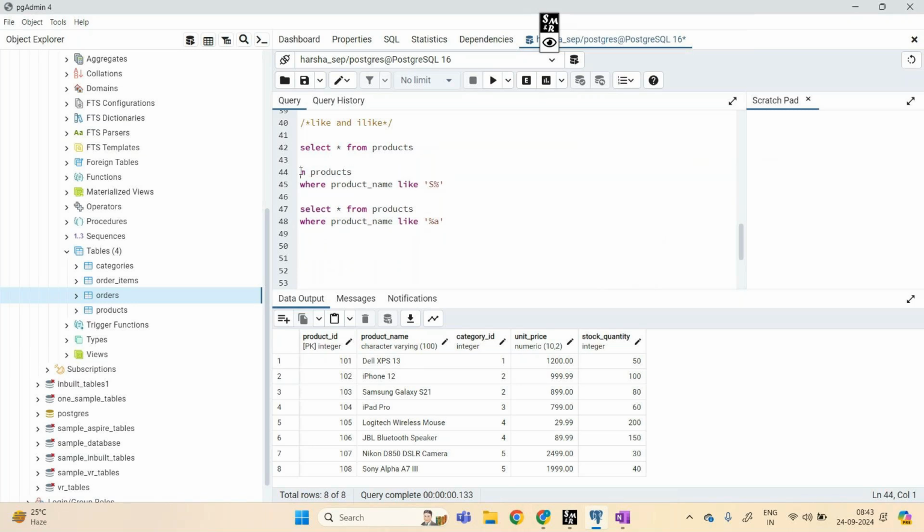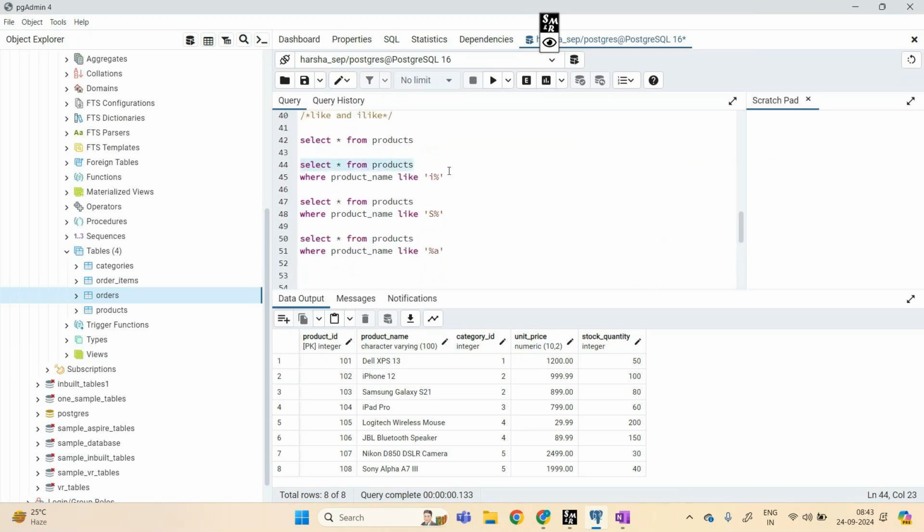Guys, unfortunately there is some keyboard mistake. Okay, suppose I want to copy this. I'll copy this.